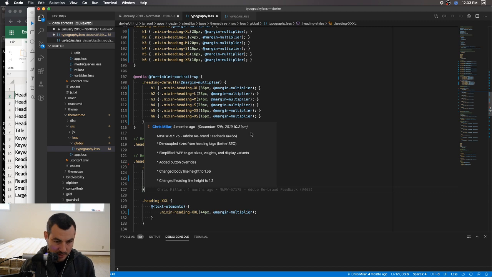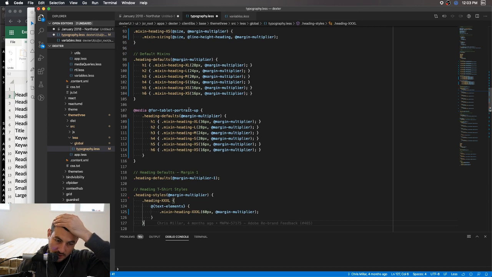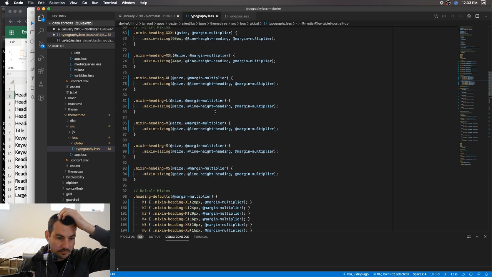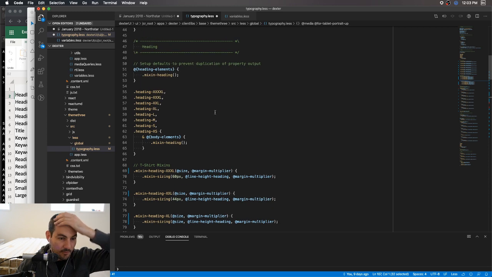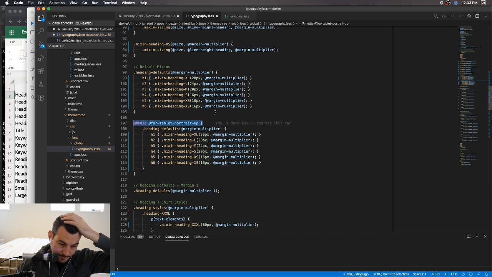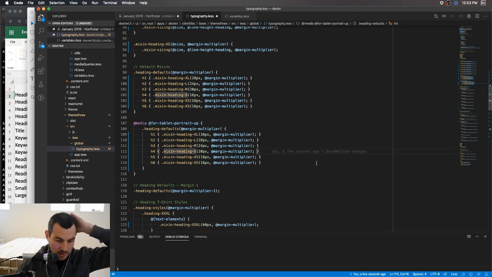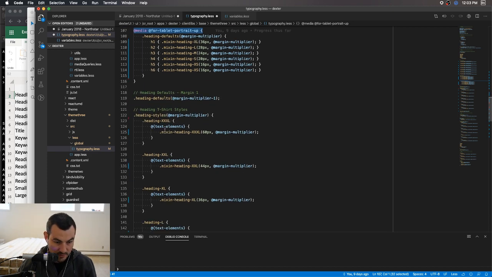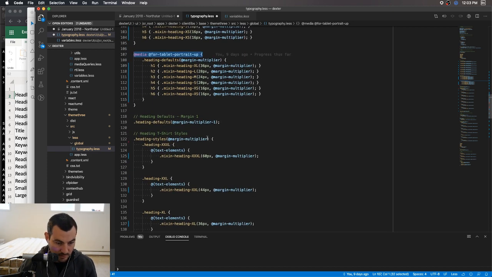I'm not a huge fan of this. So you can see how we have this all-encompassing for portrait up, and we have heading defaults, and so we run that wherever that is. We run it here. So I guess that kind of makes sense where we have, we'll just do this. That's fine. It'll look a little Funktown, but that's okay.